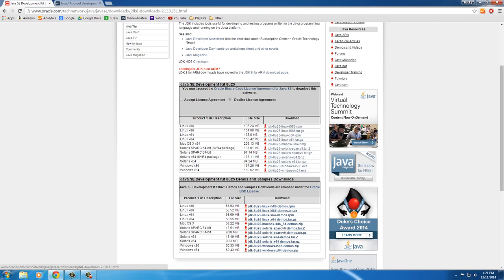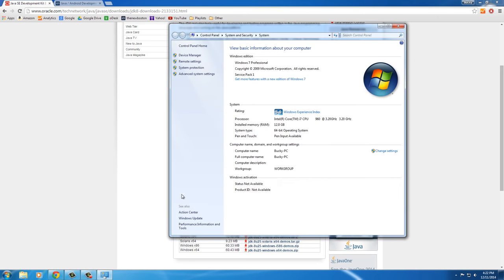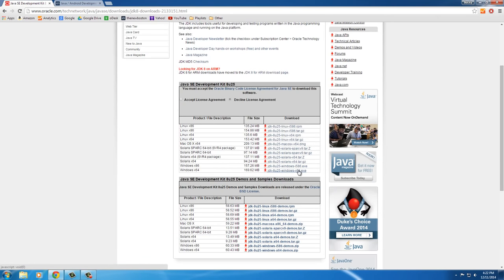We know that we don't want Mac, so we have a couple options here, Windows x86 and Windows 64. The difference between these two is that 64 is for the 64-bit version of Windows, and x86 is for the 32-bit version of Windows. If you don't know what version of Windows you have, go to the Start menu, right-click Computer, and then you'll see Properties. When you select that, look at your system type. It says 64-bit operating system, so that means I have Windows 64-bit. So when I download this, I'm going to choose 64. If yours says 32, then click this one right here.